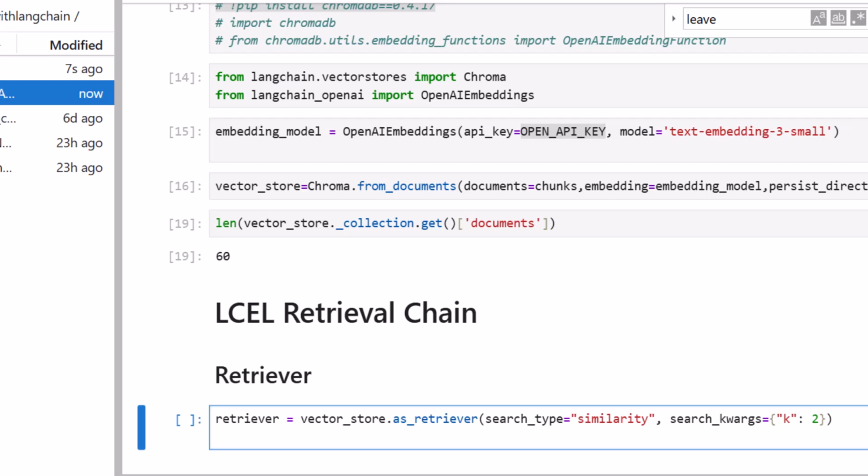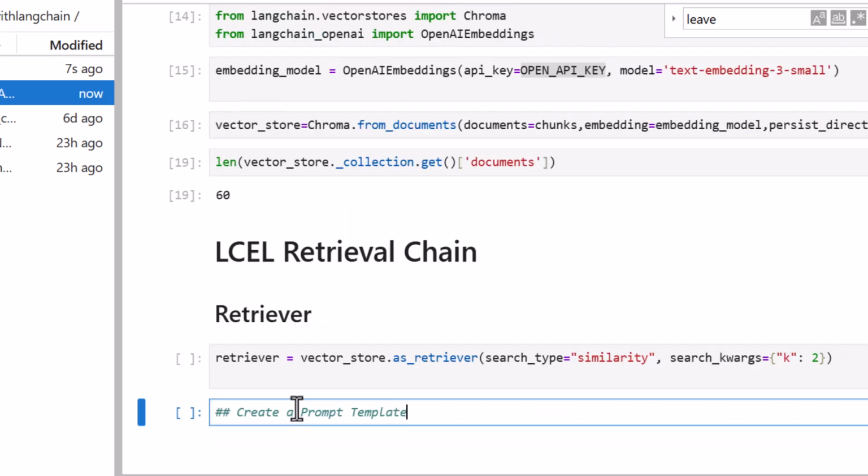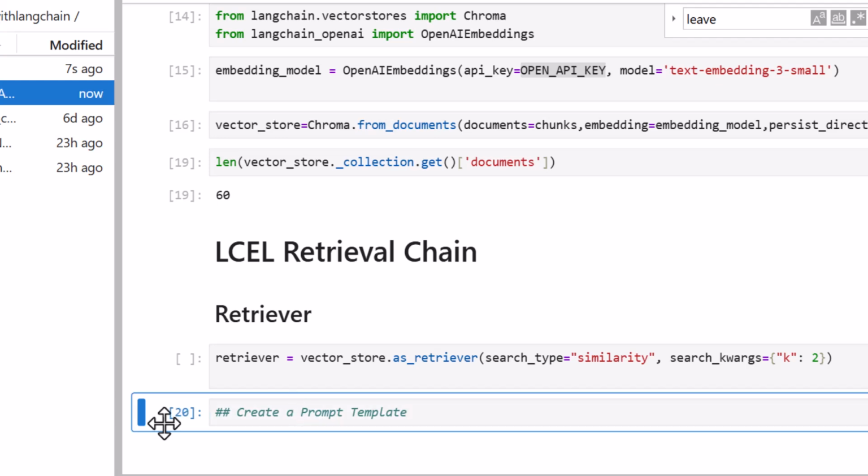On the basis of similarity, the results would be returned in the order of similarity calculation, and with the help of k equal to 2, we are returning the top two similar chunks to the query, and we can increase k if we want the model to retrieve more context. And now let's see how this retriever can be appended into the LCEL expression along with the query of the user. Now we will pass the retriever, and we will first create a prompt template.